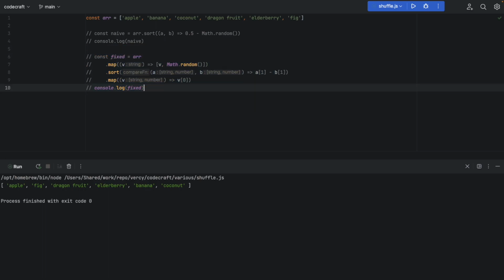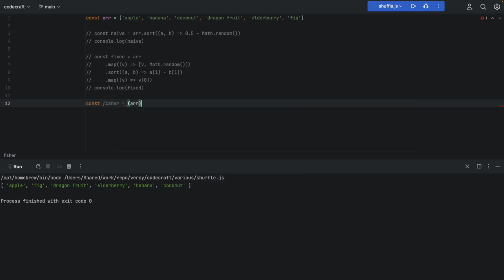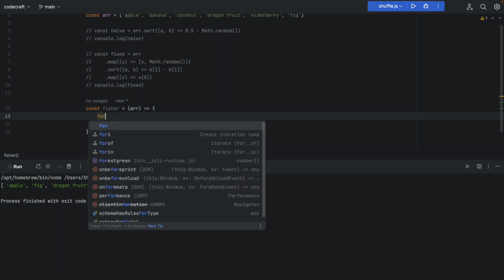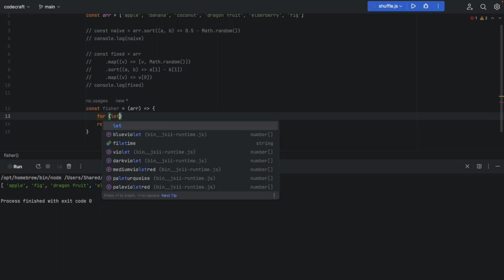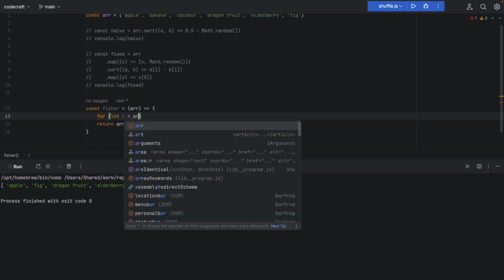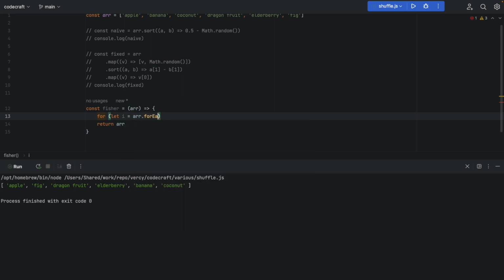Let's write it. We will need a function, let's call this Fisher, which gets an array and returns that same array. It is going to be an in-place shuffle. We will split this array into two halves. The first half is the original, and the last half is going to be where the shuffled elements are. Let's go through the array starting at the end. So array.length is going to be the first element that we use. And we go until i is greater than 0.